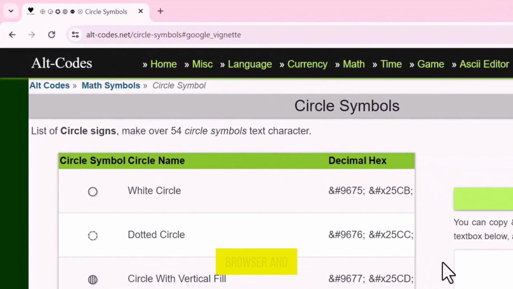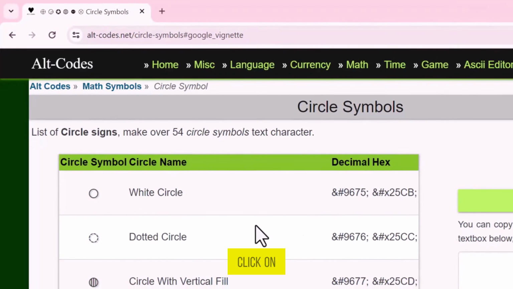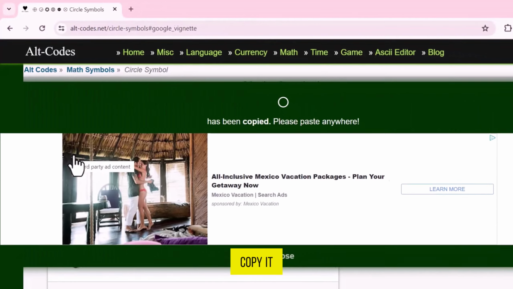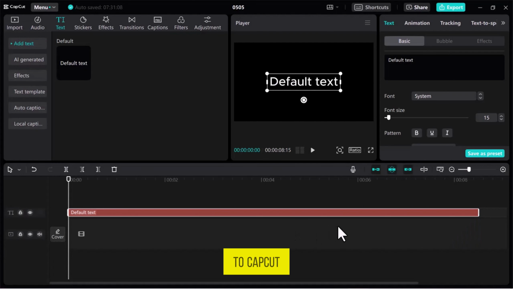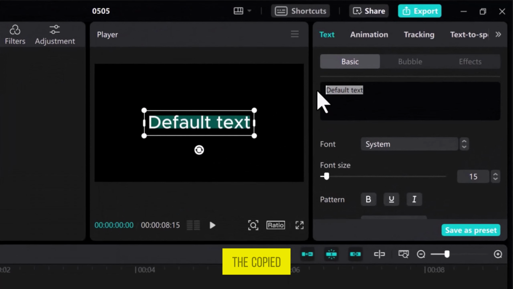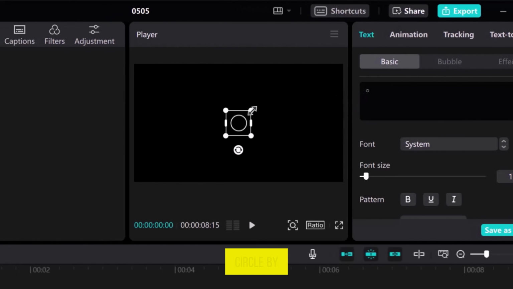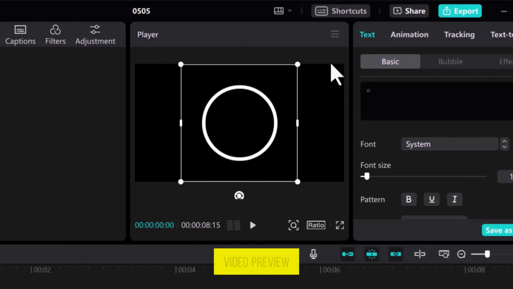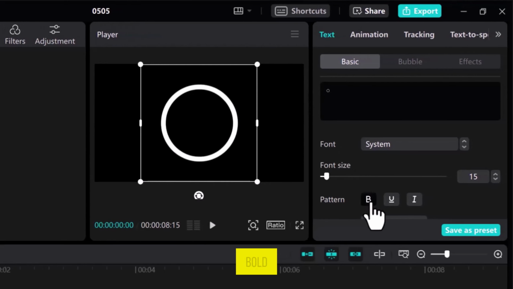Next, open any web browser and visit this website. Click on the circle icon to copy it. Now, let's go back to CapCut. In the Text Basic tab, replace the text with the copied circle. Resize the circle by stretching from the corners in the Video Preview tab and make it bold.